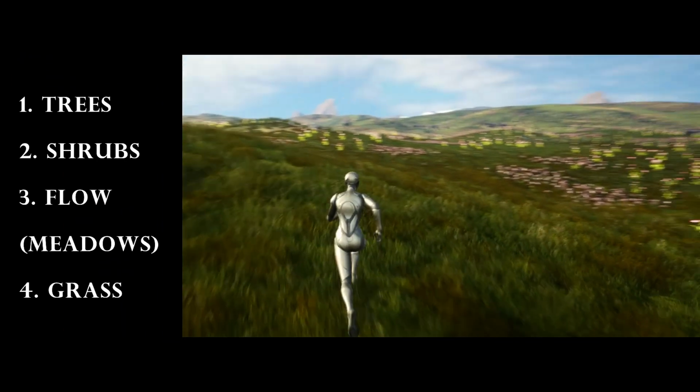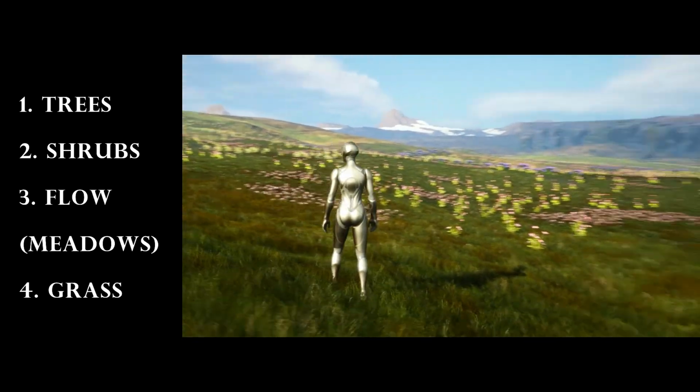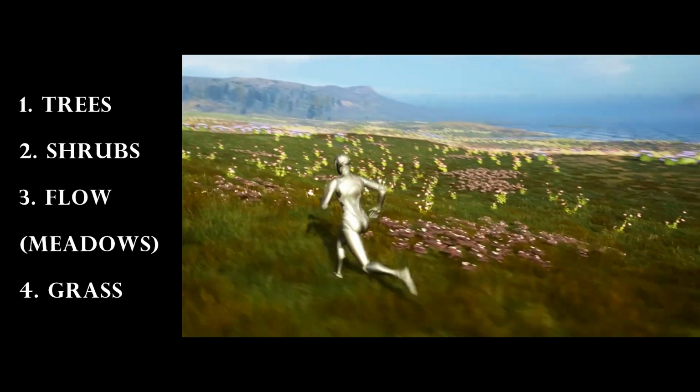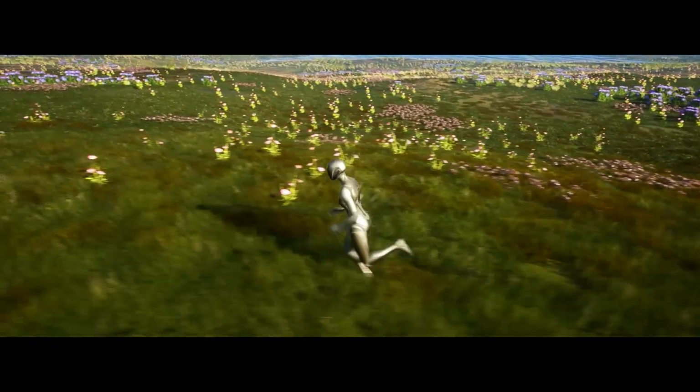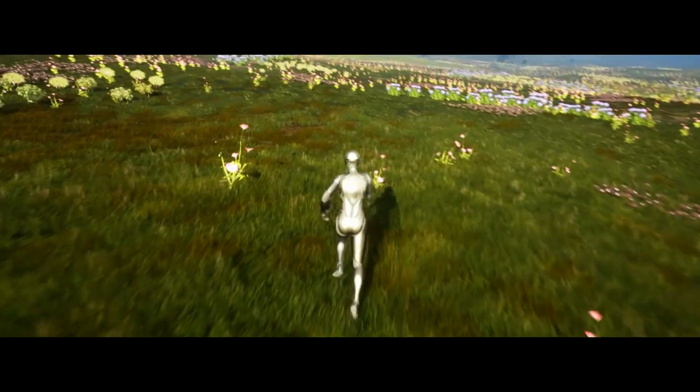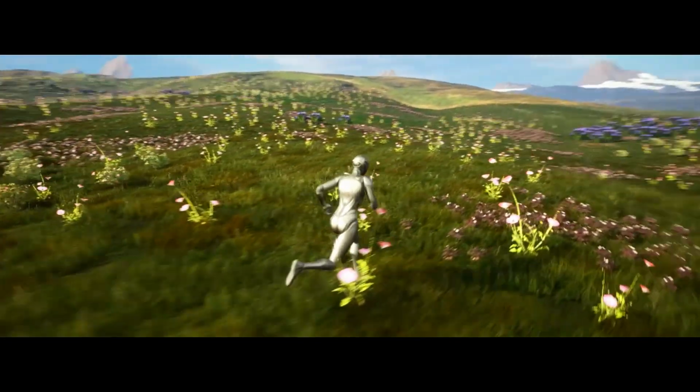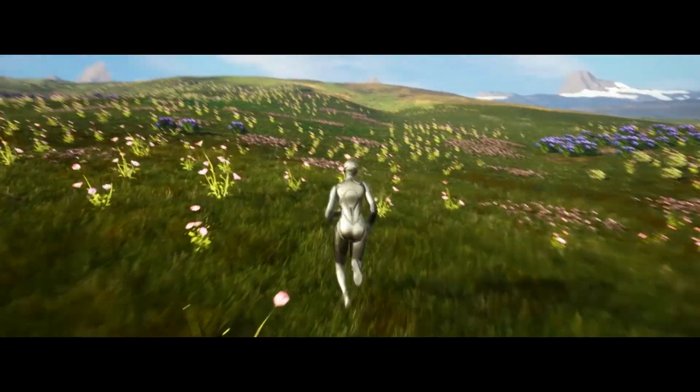So basically we have 4 different types of vegetation: our trees, shrubs, flowers, and grass. And in Unreal there are 2 ways to simulate vegetation. Either we place them with Grassmaps or simulate them with Procedural spawner.